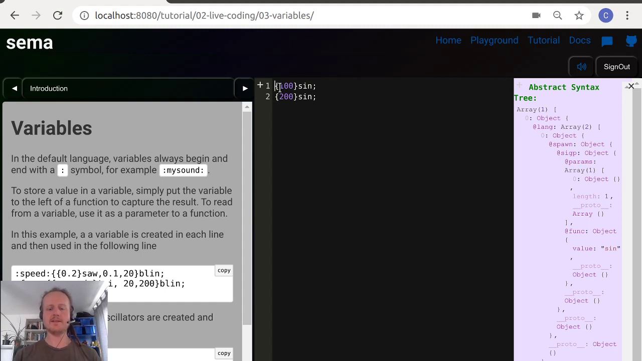So what we do to create a variable in the default language, we put a name between colons. So I'm going to call this oscillator 1, and I'm going to call this one osc2. And what's happening here is the results of this function are being stored in this variable here, and the results of this function, this 200 Hertz sine, are being stored in osc2 here.